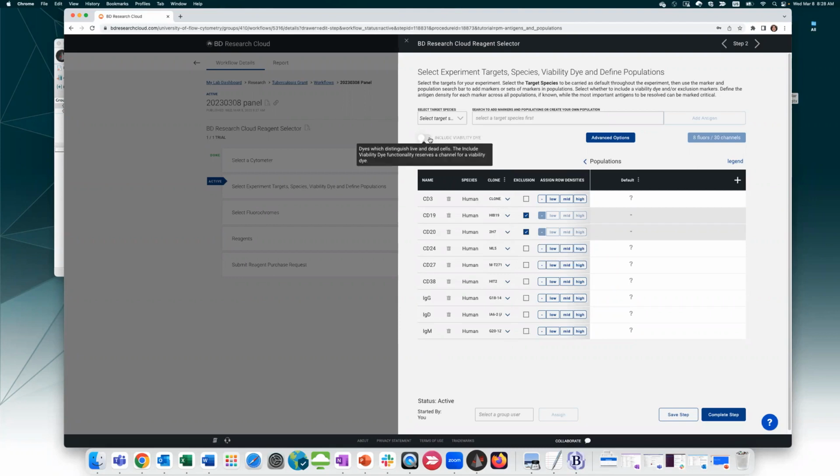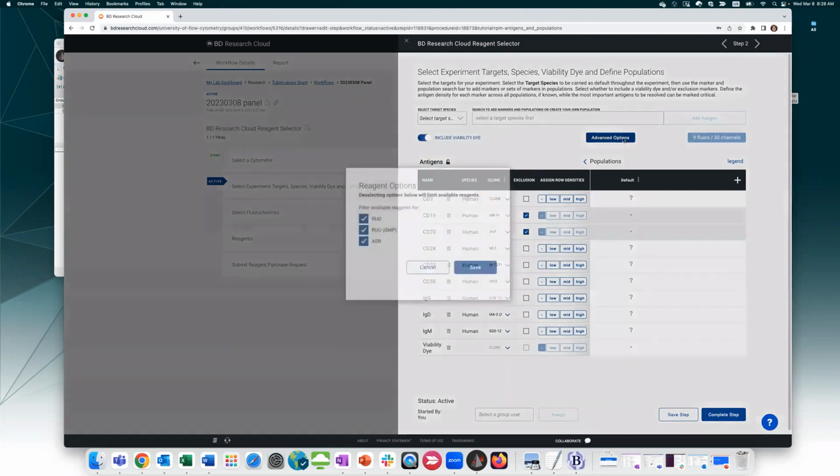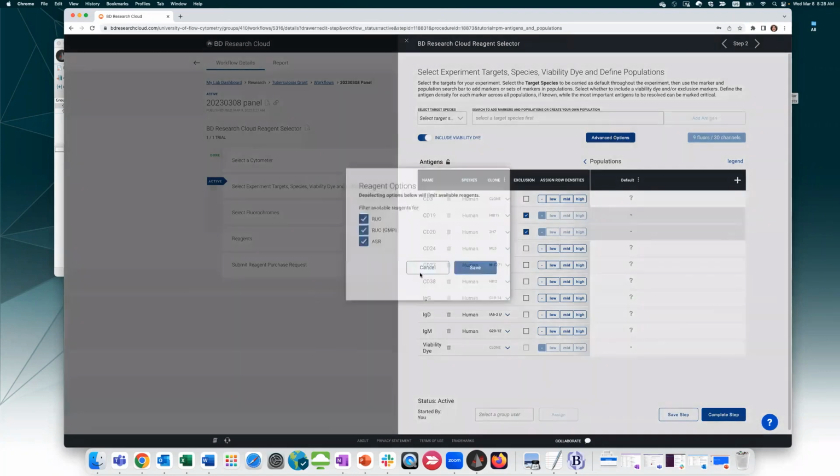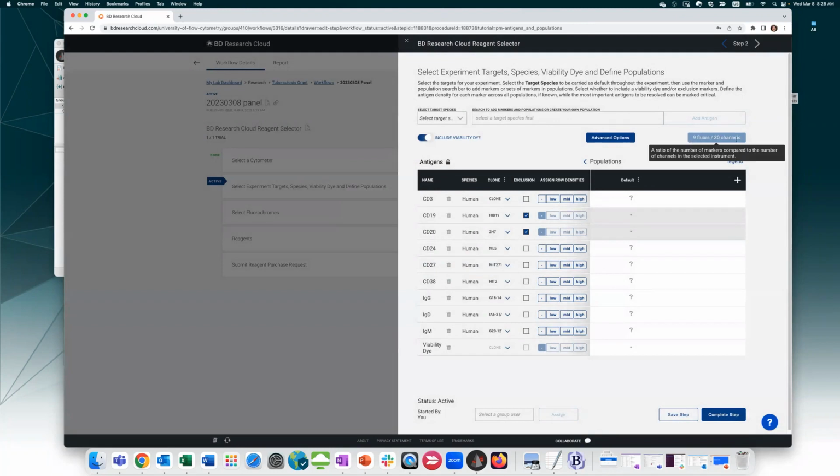I can add a viability dye if there wasn't one in the panel. I can restrict which reagents I can use for the panel. And it also tells me how many fluors I'm currently using on the new cytometer that I chose. So right now I'm using 9 fluors out of the 30. So let's go ahead and add a few markers. I'm going to select human. Let's go to trusty CD8. I'm going to select it, add the antigen.